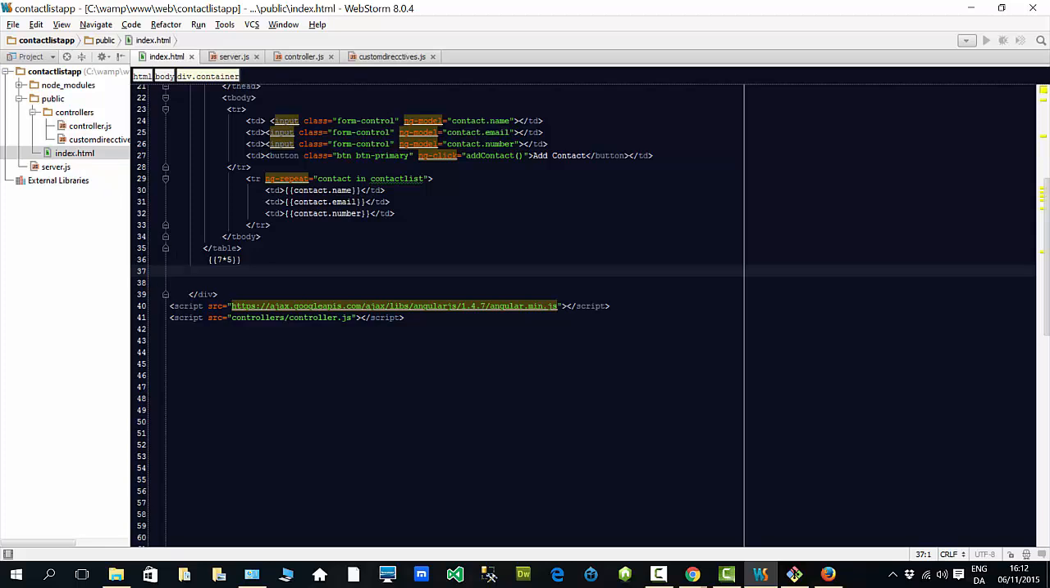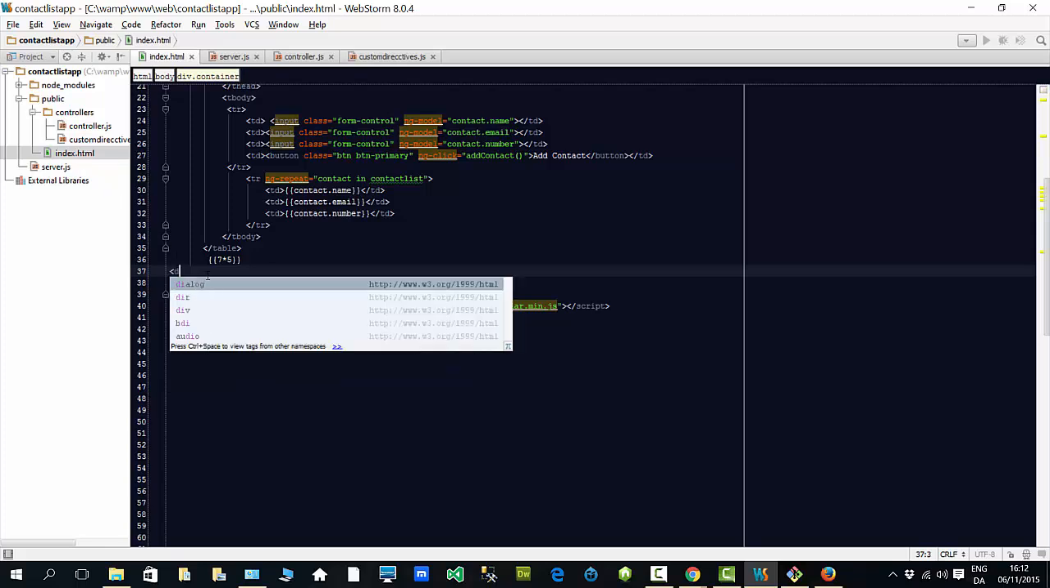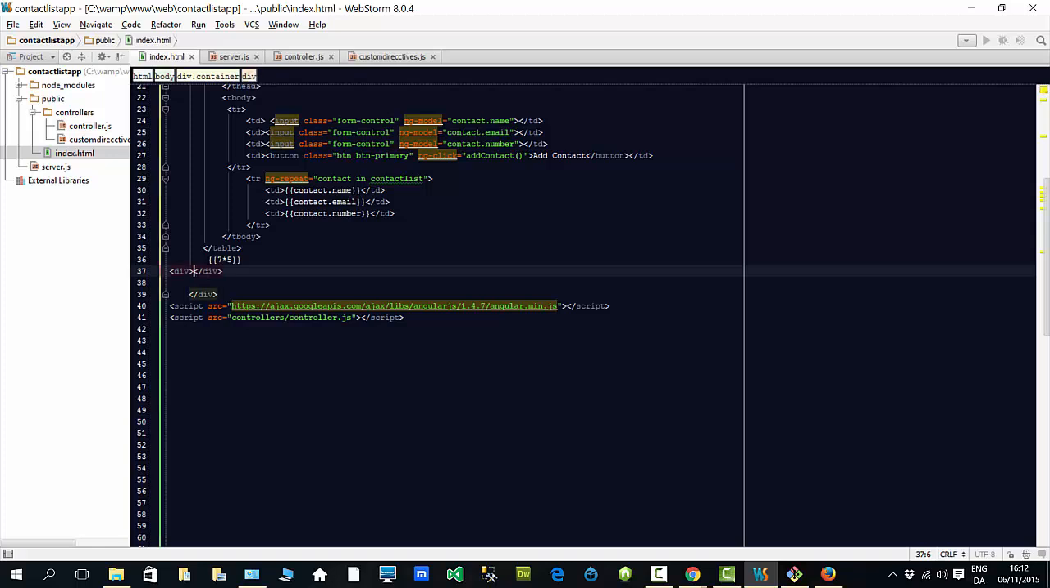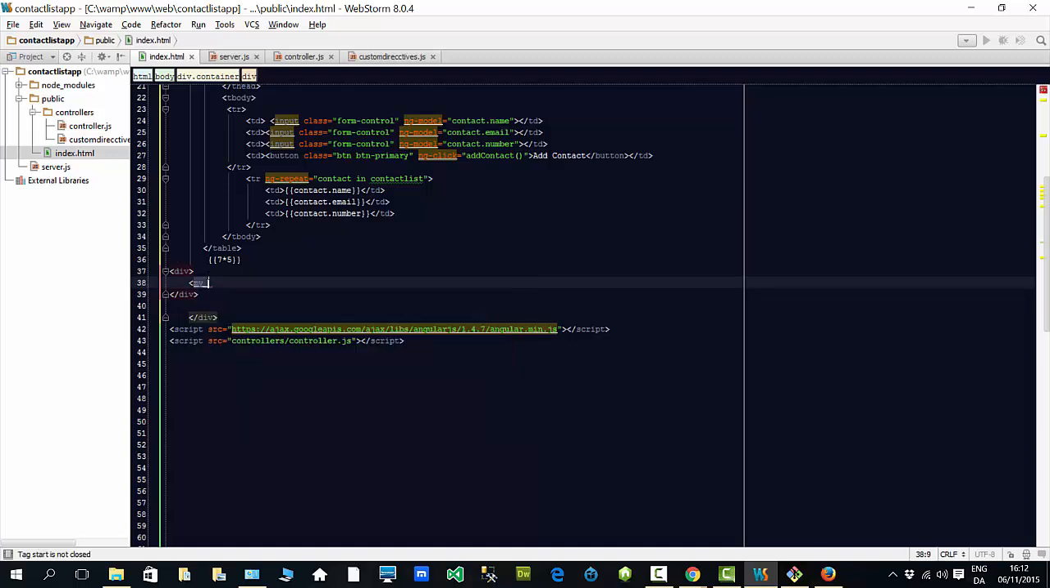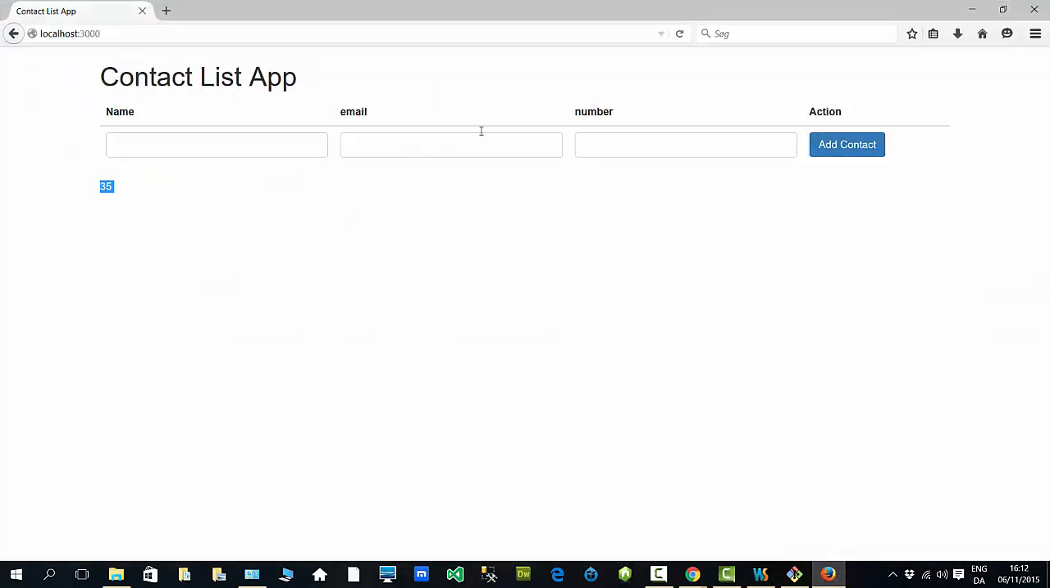Now we need to use this custom directive we made in index.html. So I go here, make a new div, and inside it I will use this custom directive, my-message, save, go to my browser and refresh it. And here we get hello world.